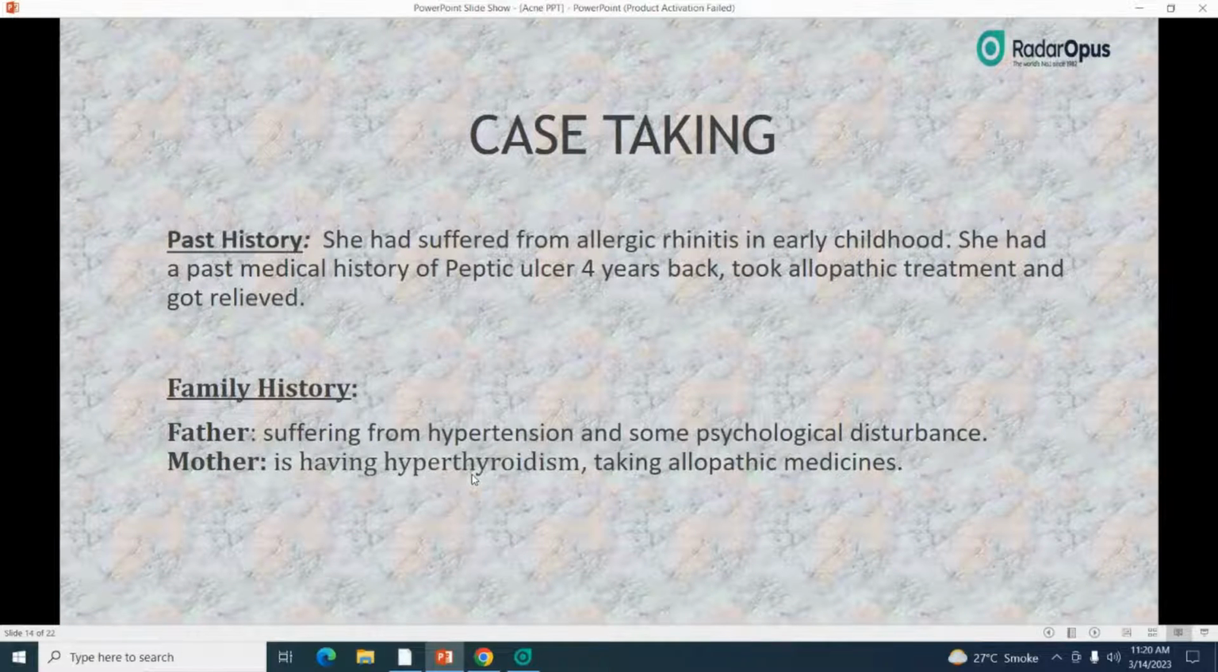Past history. She had suffered from allergic rhinitis in early childhood. She had a past medical history of peptic ulcer 4 years back, took allopathic treatment and got relieved. In family history, the father suffers from hypertension and some psychological disturbance also. And the mother has hyperthyroidism, taking allopathic medicines.